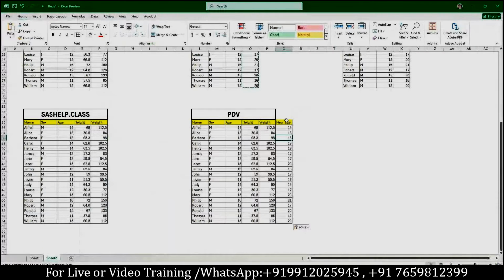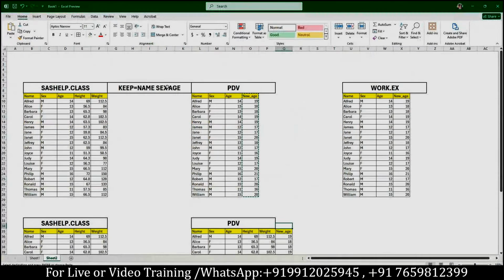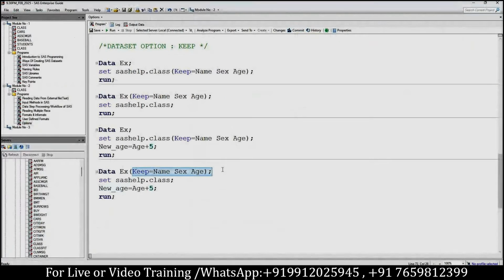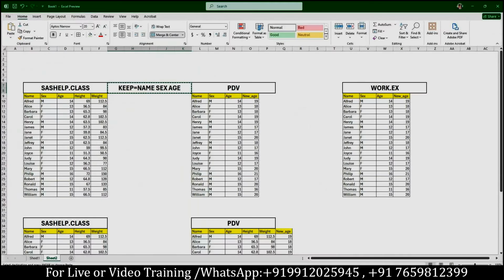Out of 6, how many of them are you keeping for the output data set? You can see in the data statement, only 3 you are keeping. So you are going to get just 3 only.